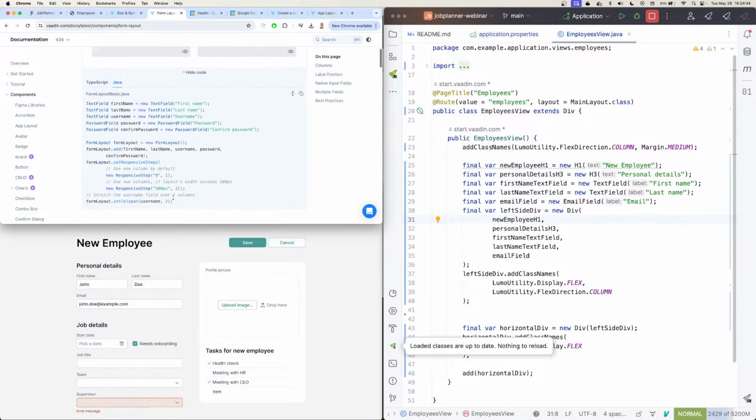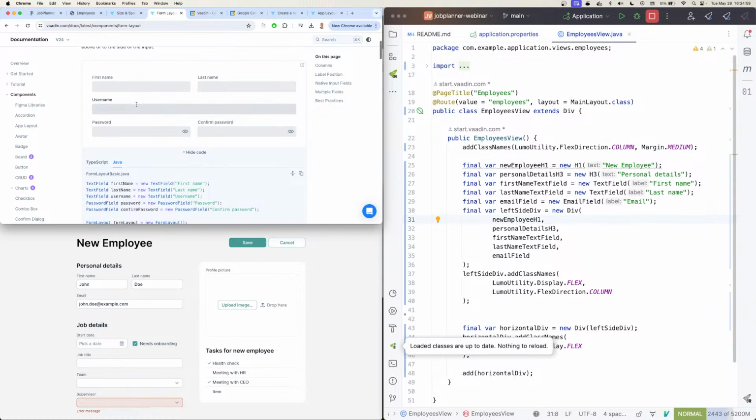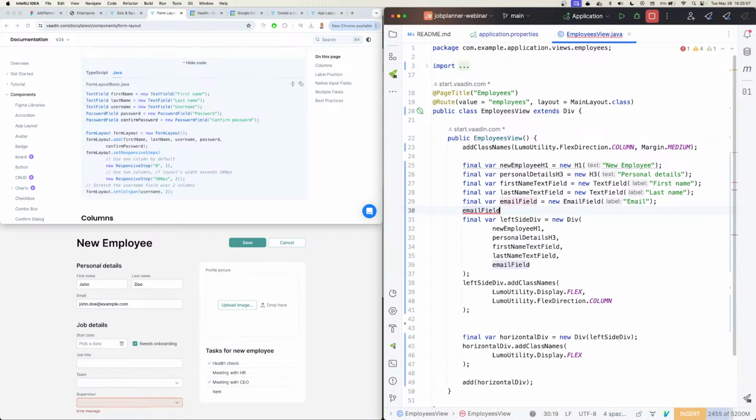So what's the code for that? How do we do that? Well, looks like there are some responsive steps that you can define. You can define if you want to have one column like that, and what the break-off point is for two columns. So that's a nice Java API for that. And look at this. There's this stretch username field over two columns. So we'll actually use that, and we want it for the email field.